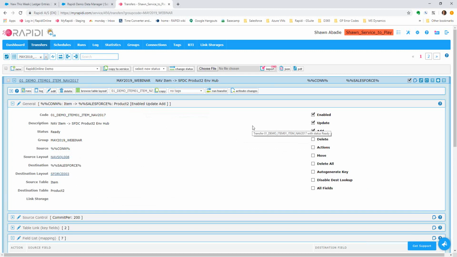Now, when Rapidi wants to write data into Salesforce, we're very conscious about the use of API calls. So with this particular configuration, when I have add and update checked like this, I'm actually triggering the Salesforce upsert functionality. So if my item is there, it's going to be updated with what's coming from ERP. If it's not there, it's going to be added. Okay.